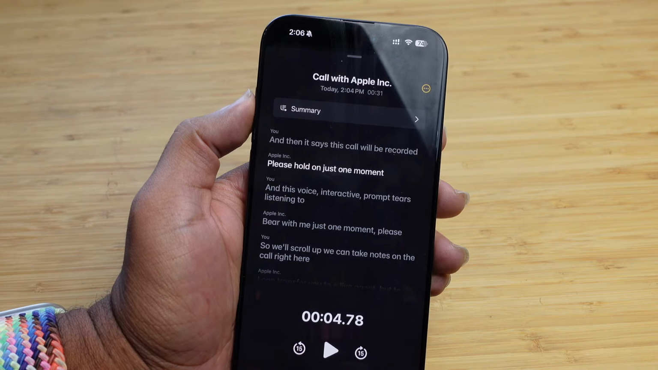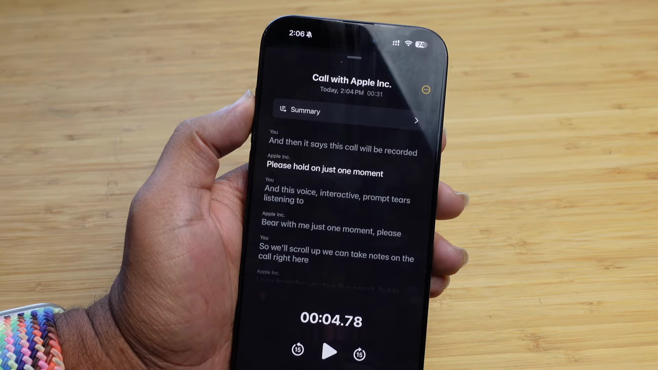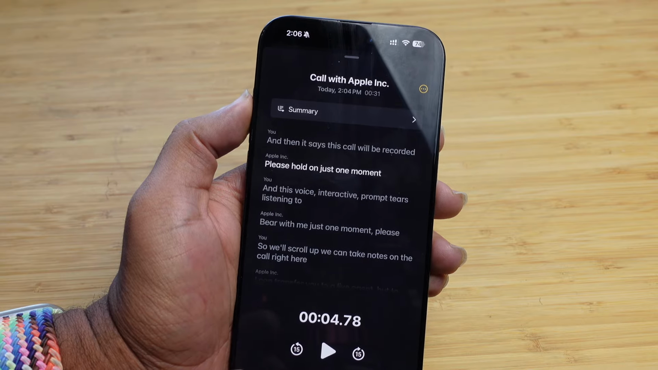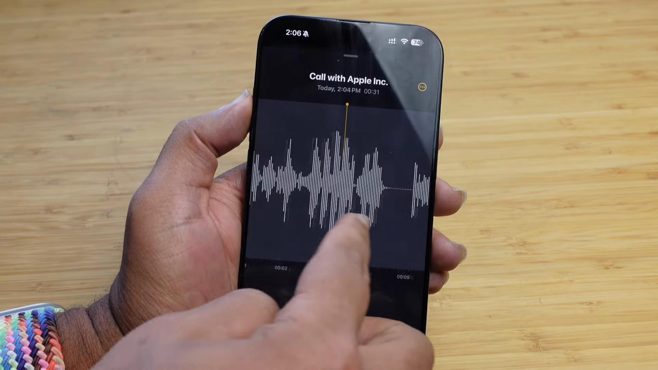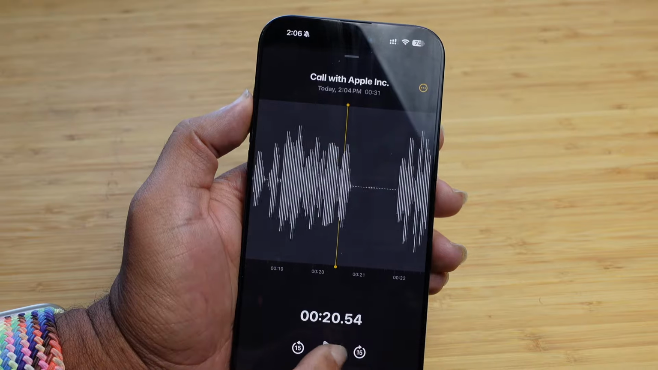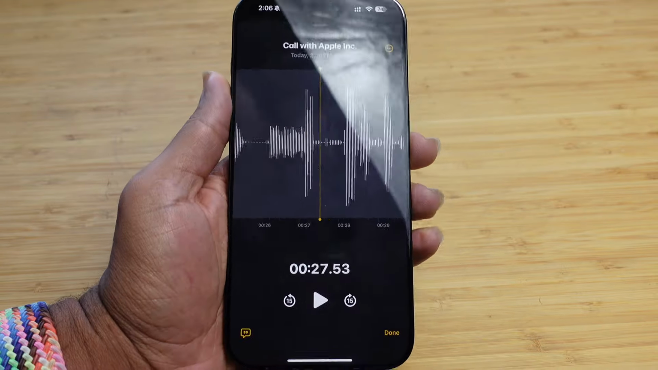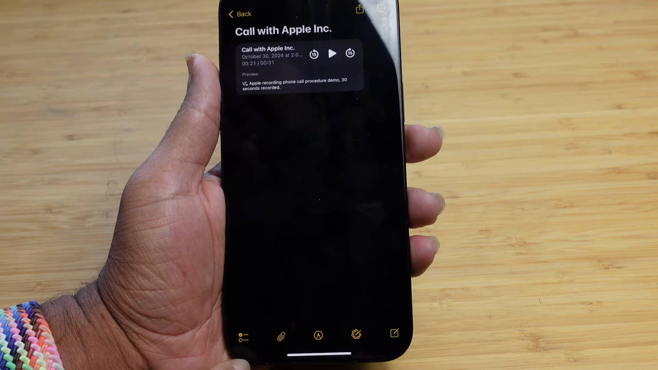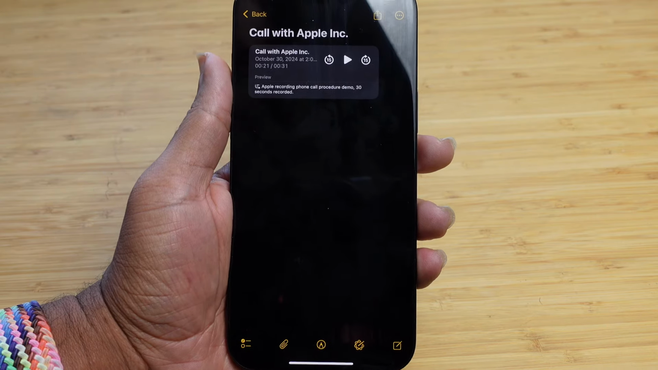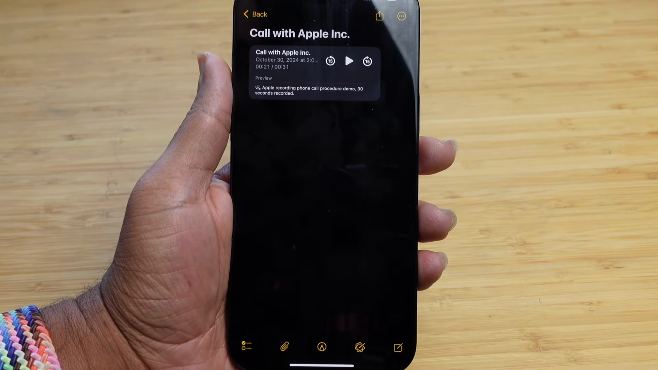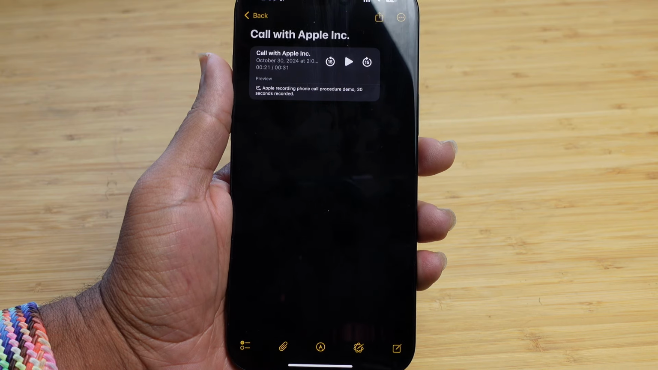So really cool that you can use AI to get a summary of that conversation. You can tap this button right here to get the waves of it and to move around. And then we'll go ahead and press done. So just like that, we have recorded our first phone call with Apple Intelligence and the new iPhone. So you can start doing that.